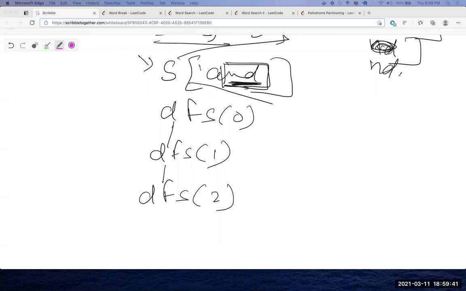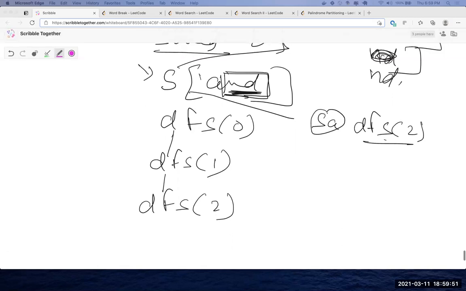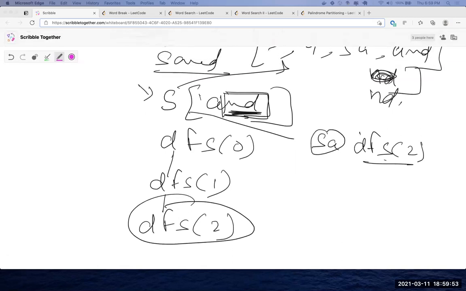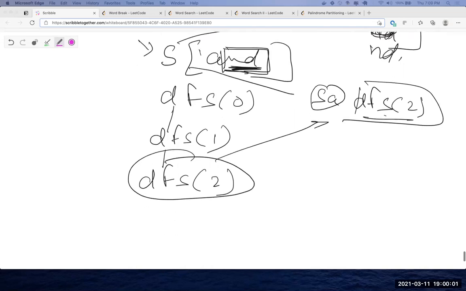Now what is the other way? Your SA also is there. So that is DFS of, now this is going to call DFS of 2. But DFS of 2 is already done, so you're calling DFS 2 again. So we can use memoization here. That is what memoization actually is.